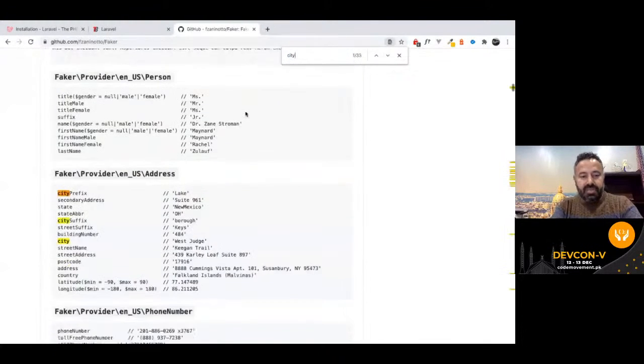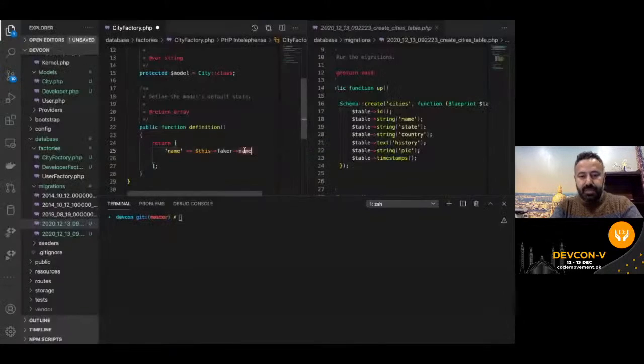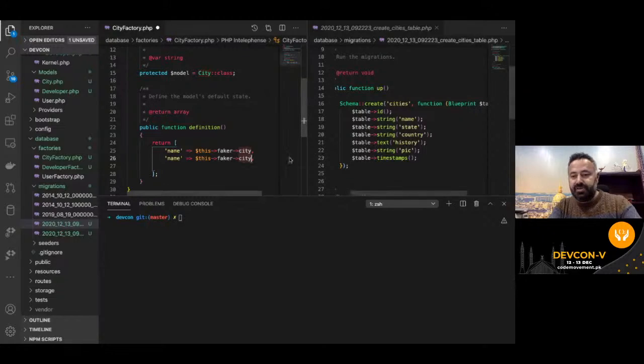And since we are in city, we don't want a person's name, we want a city name. So if you go to city, you'll see that if you use city, this is going to generate a city name like this for you. We're going to change this with city. All right, and as you can see, this is extremely readable. It just says this faker city, this faker name, this faker, whatever.